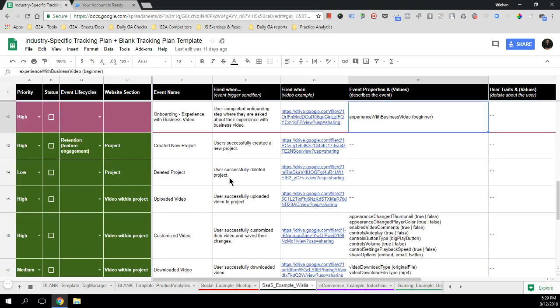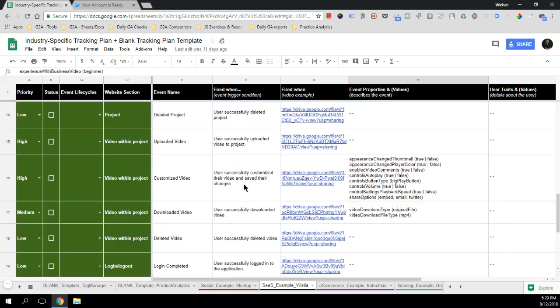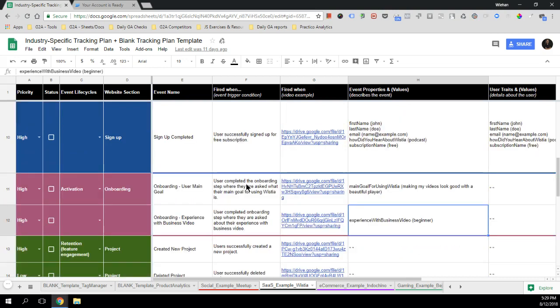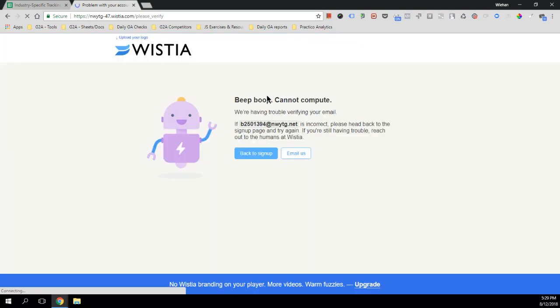And you can see that it contains all the different events that Wistia can set up during different lifecycle stages. But for the onboarding, let me just quickly show you what that looks like within the account. It's just busy loading this page. You can see this is actually something that is quite problematic for Wistia's case.